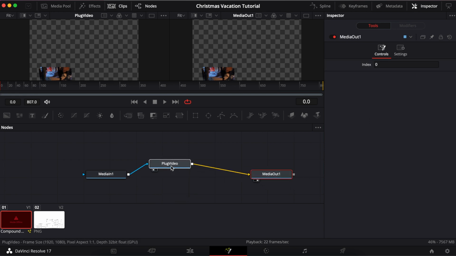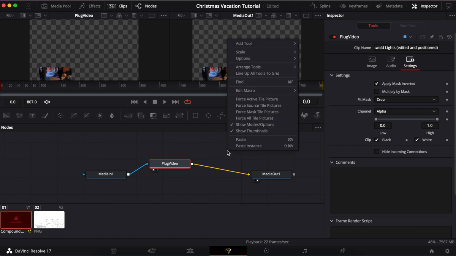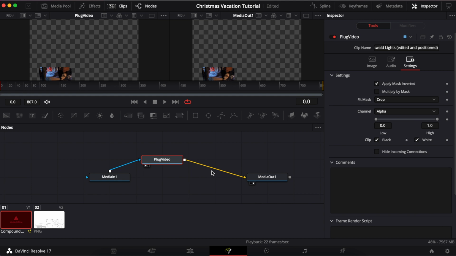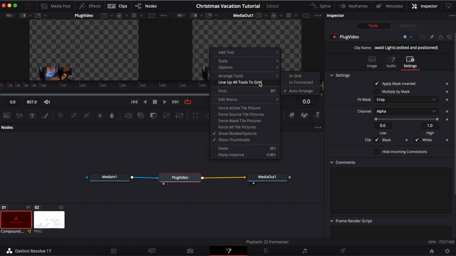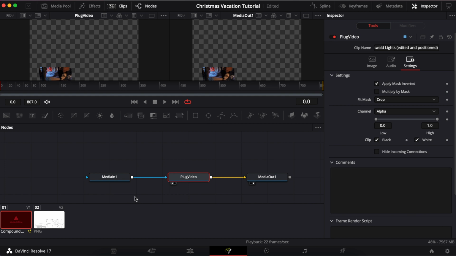Next thing, if these things get a little wonky, you can right click and you can go to line up all tools to grid and it will snap it to a grid. If you don't like where it snapped it, move it closer to a line and snap it again. And there it goes. That's another thing that you can do.